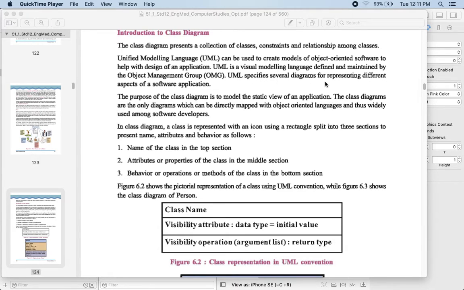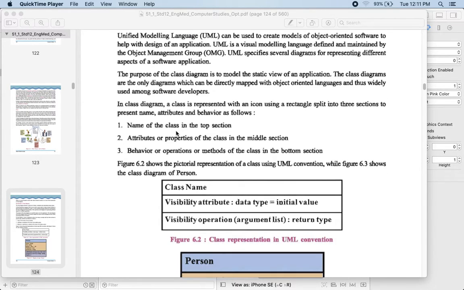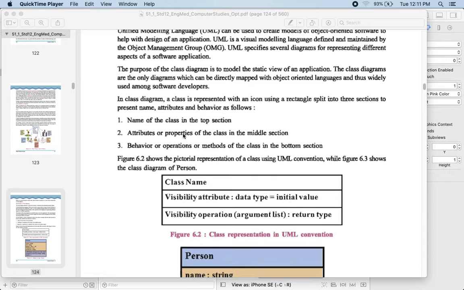UML specifies several diagrams for representing different aspects of a software application. Let's start with the class diagram, which is provided by UML. The class diagram is divided into three parts. The first section describes the class name. The second section describes the attributes, or we can say variables. The third section describes its methods.